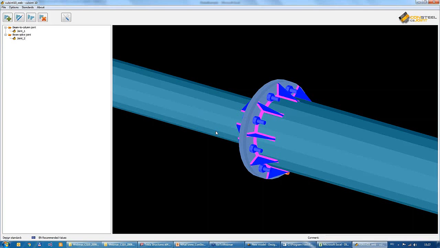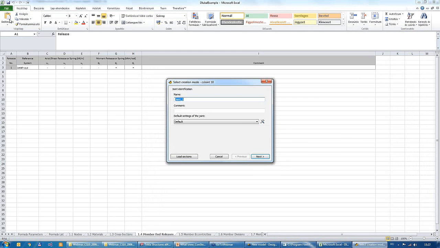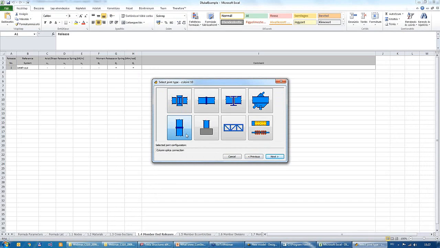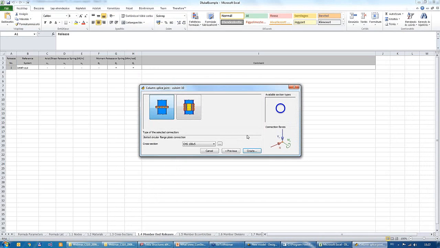Okay. The next connection type is a new connection group. This is a column splice connection group. In this group, you can find two different connections. The first one is the bolted circular flange plate connection. It is similar to the beam to beam connections. You can set the same parameters, but of course the calculation behind the connections is different.